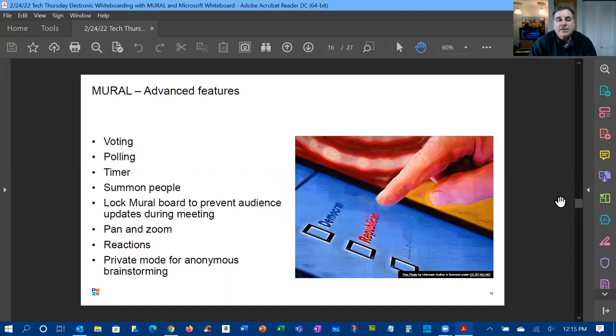There's a whole bunch of advanced features in Mural. You can do voting. So basically you put stickies on the board and you highlight them and say, hey, vote. And you can have people on your team vote for the best sticky or vote for the best idea or whatever. There's polling. You can ask questions. There's a timer feature. So if you want to do a timed brainstorm, you can say, hey, for the next 5 minutes, I want everyone to throw a post-it up on the board. Or write on the board with your ideas. And then the timer would sound off.